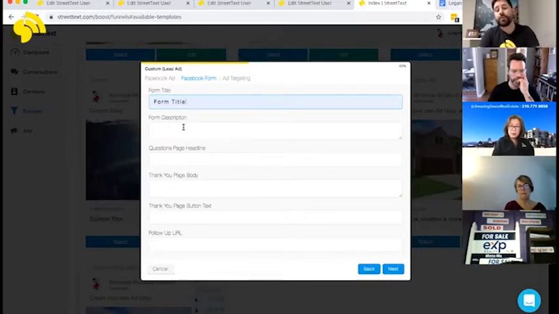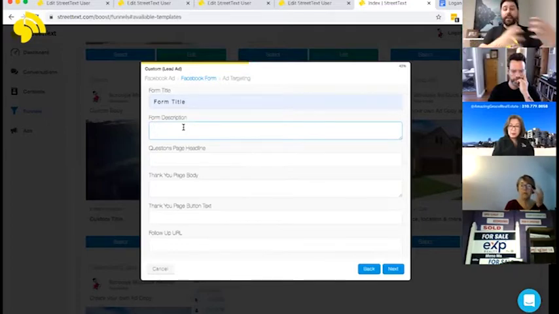Next is form description. That one's going to be a little bit more robust. This is where you want to explain yourself a little bit more. You definitely don't want to saturate it in terms of verbiage. You don't want to use too much, but just enough to further convince them the offer that I'm going to give you here is worth you trading your information, and here's why.